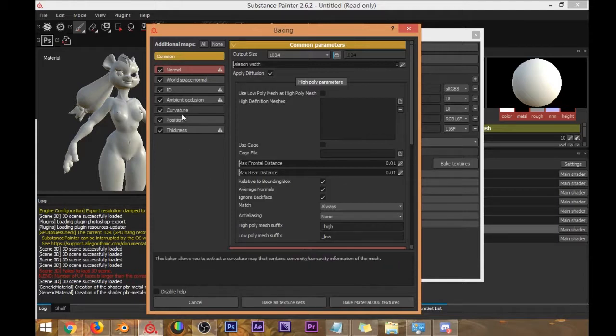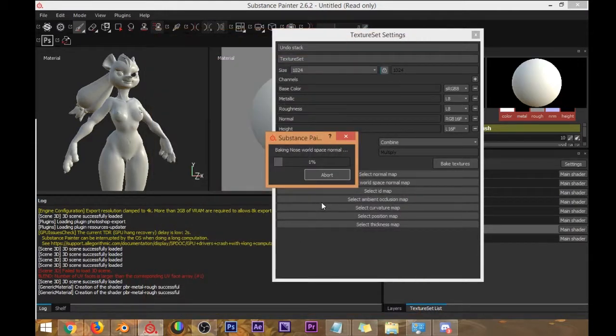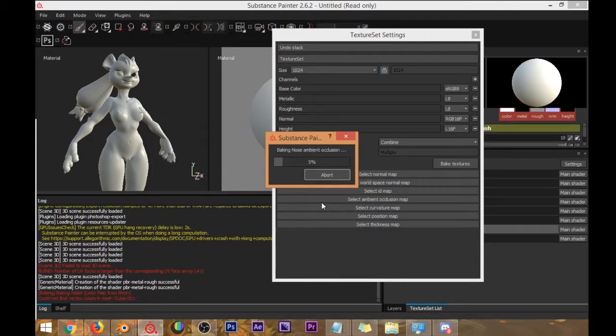Or we can even use ambient occlusion to create some nice colors in the shadows. Yeah, that's why I will bake all the textures. This takes some time, depending on the quality of the textures and the power of your computer.